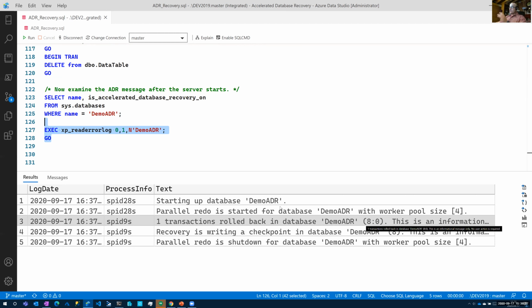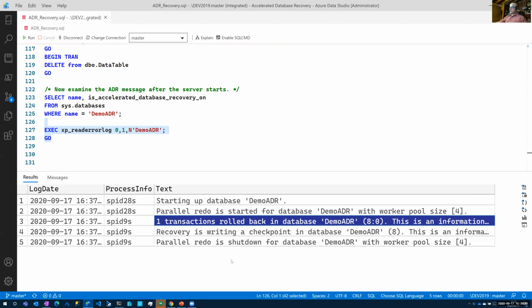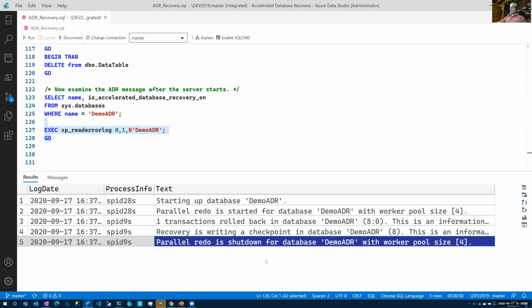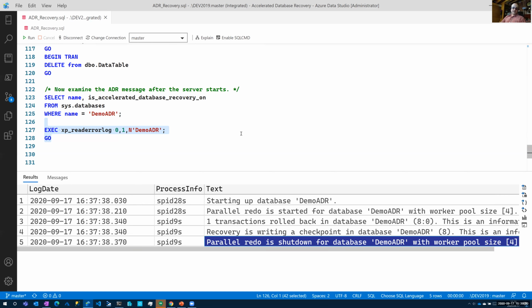But we did our usual database startup. We got our parallel redo. We rolled back that one transaction, but you notice we don't have any other recovery messages in there, just to say that, hey, we wrote our checkpoint and we shut down parallel redo. That's it. We don't even get the message that says recovery was complete for this database. So how long did it actually take? About 340 milliseconds, rather than the 16 seconds that it took the first time.